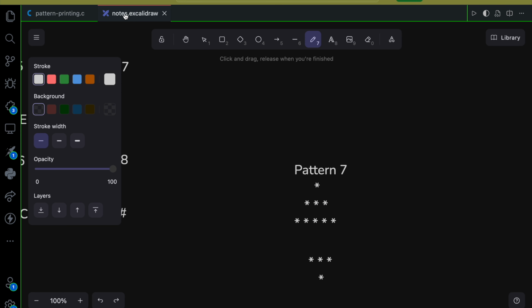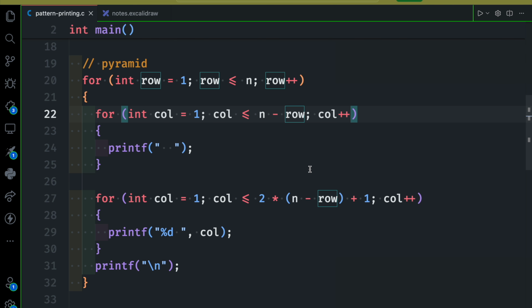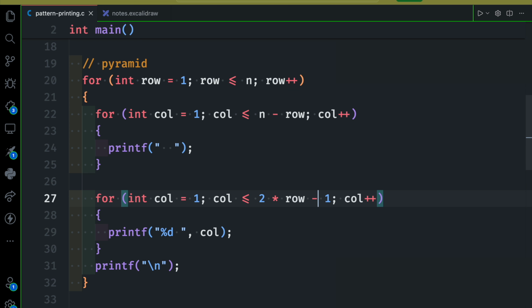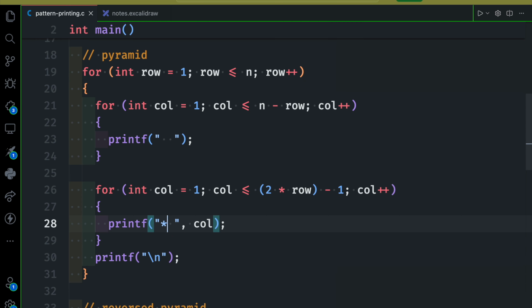And then what about the values? For the first row, there is 1. For the second row, there are 3. So if we multiply 2 into row number and then subtract 1, it should work. So let's go back. This is something we did earlier, right? Nothing new. So 2 into row and then minus 1. Okay. And these two, something we can put inside parentheses, even though it's not necessary. Okay. So that should be all. And this time we're going to print asterisk. So there is no need of column.